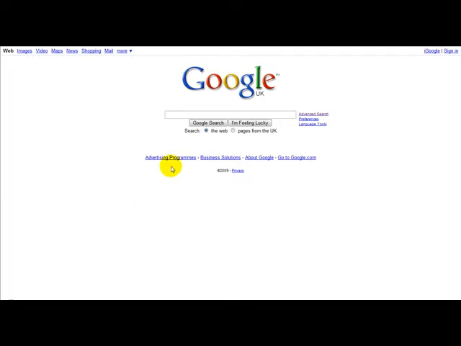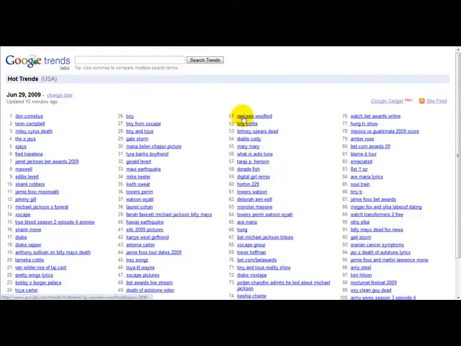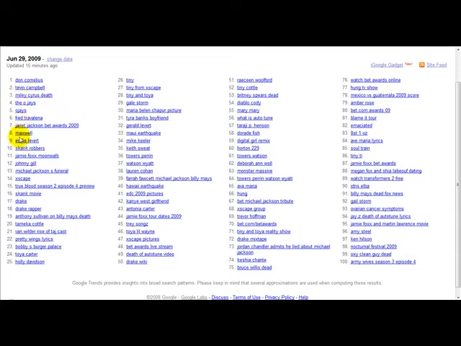So the first thing I'm going to do right now is head over to Google and type in Google Trends, and what you want to do is head over to this link that says Google Trends and you'll have today's date. Now as you can see, this is the Google Trends for USA, and it says hot trends here, and at the moment these are all the hot trends which are being talked about by a lot of people on the internet.